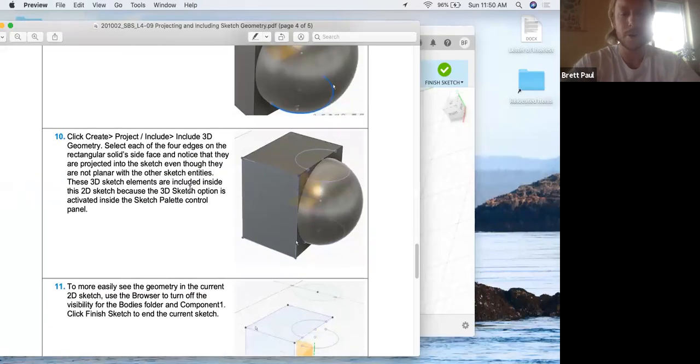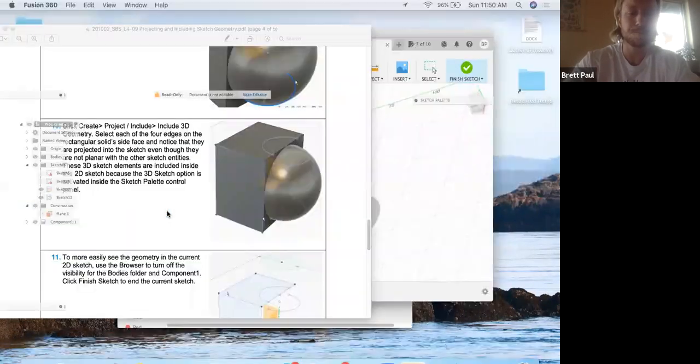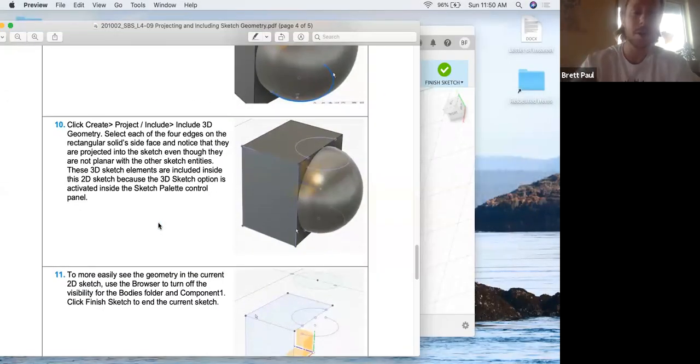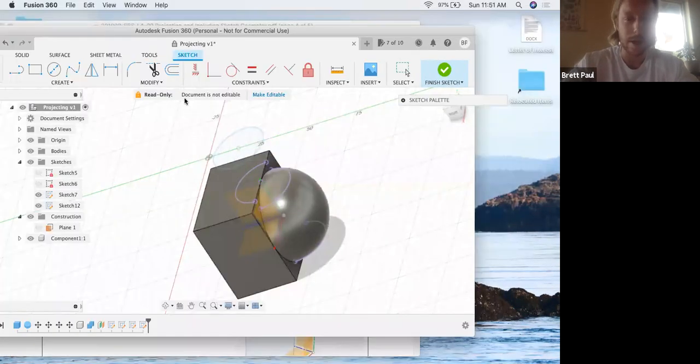All right. Click create, project, include 3D geometry. Okay. Create, project, include 3D geometry. Select each of the four edges on the rectangular solid's side face and notice that they are projected into the sketch even though they are not planar with the other sketch entities. All right. These 3D sketch elements are included inside this 2D sketch because the 3D sketch option is activated inside the sketch palette.